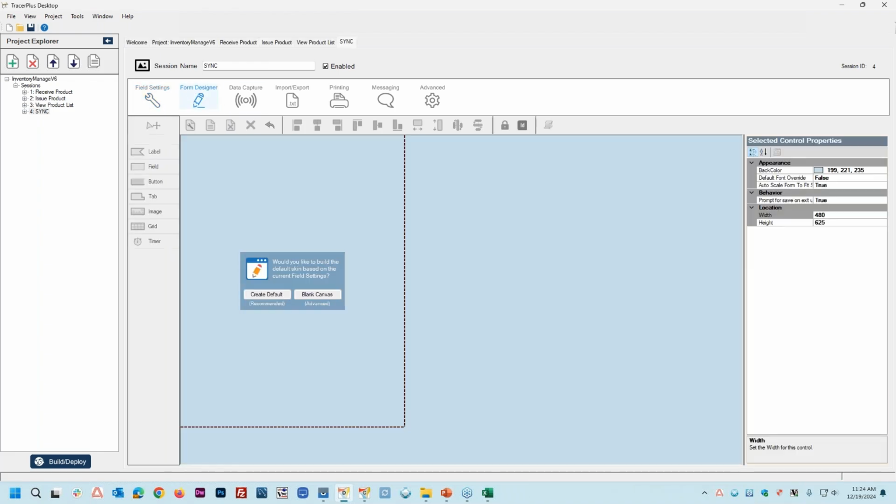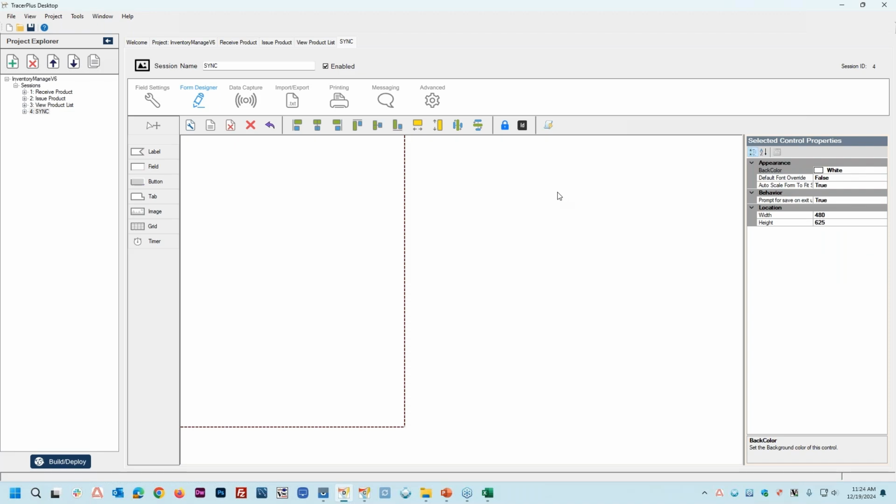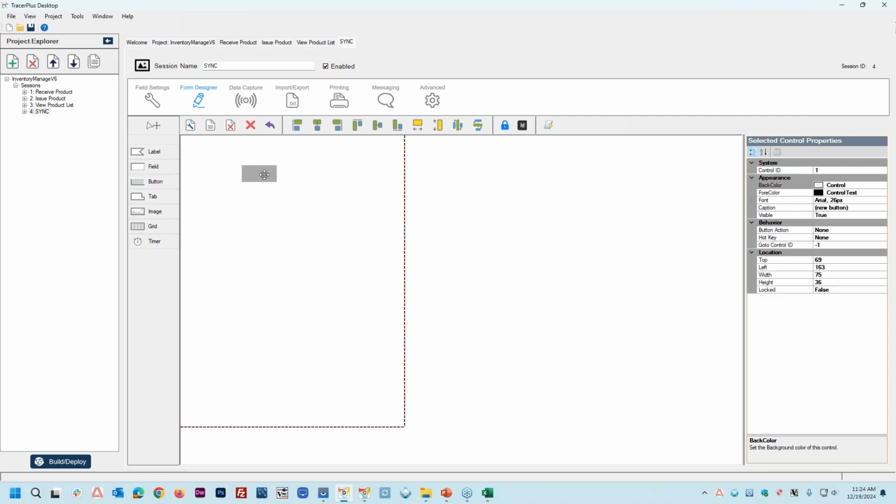If we jump over to the form designer, I'm just going to create a blank canvas. We can change our background color here. And I'm going to add a button to the form. I'm going to click over here in the left toolbar, click button, and then click on the form to place it. So you can see we have a nice intuitive drag and drop interface here. I can align the buttons. Then we can name this sync to device.